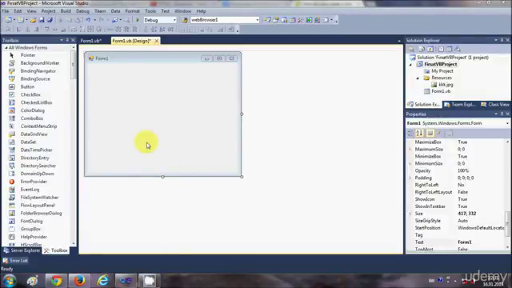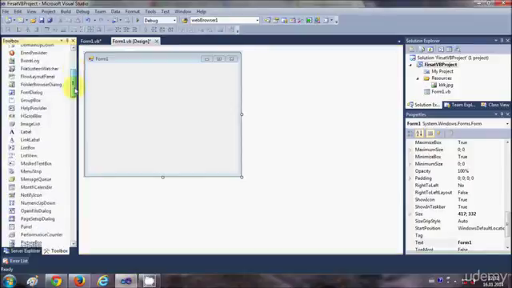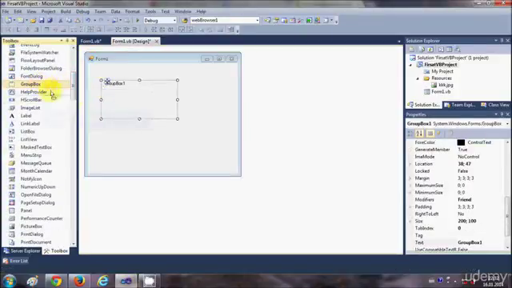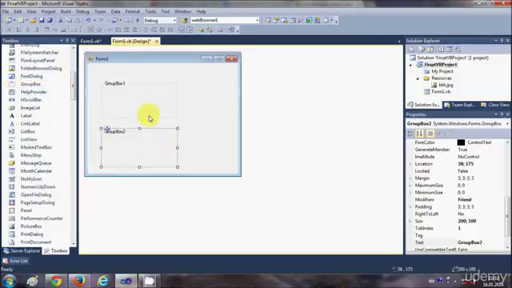In this video I will show you how to use checkboxes, radio buttons and group boxes with your Visual Basic Windows Form application. So let's get started. First of all, I will go to my toolbox and drag and drop a group box. And I will take two group boxes here to demonstrate checkboxes and radio buttons.